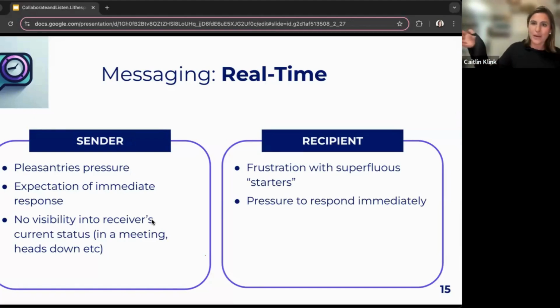If it's the CTO, you might feel differently than if it's the new kid that you just hired. But the reality is that you're frustrated by that. Like, what do you want? Are you just saying good morning? Like, what do you want? So you feel this pressure to respond immediately.